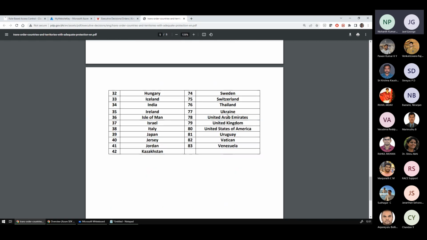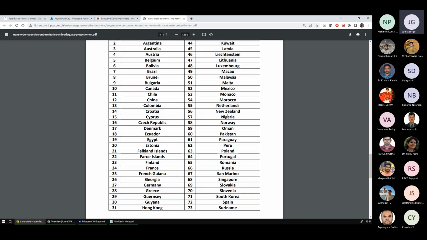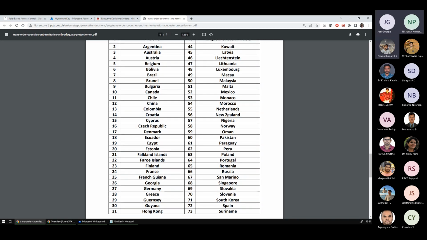Anything out of this list, you will not be able to transfer. Like this, every country will release a list to whom you can share. So when we are building Cloud Bro, we only choose the regions which are in these countries. We don't choose a region which is not in this list.